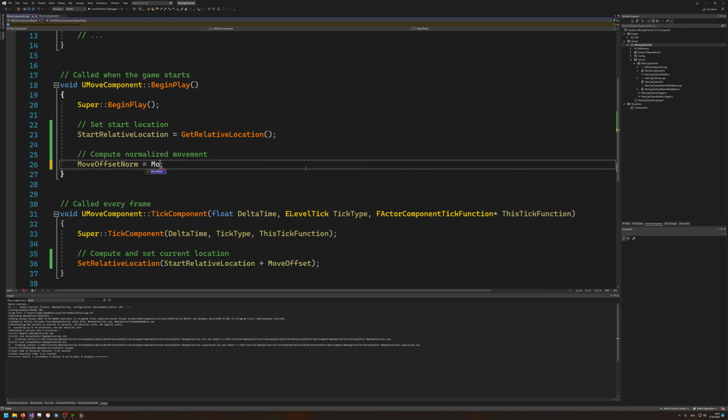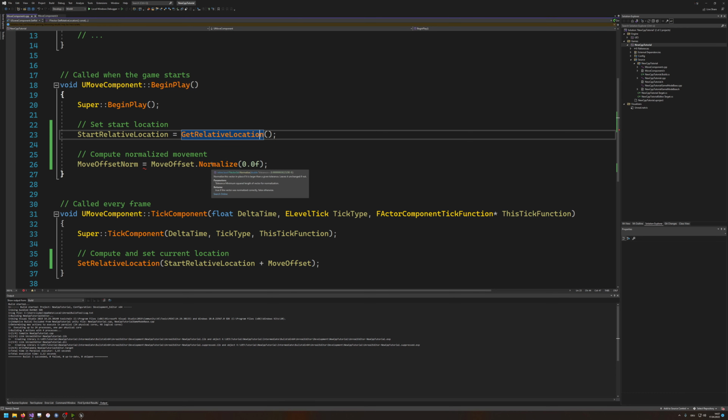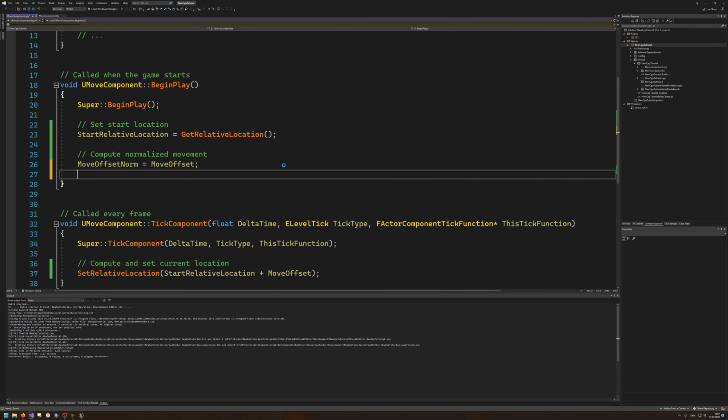So do we just use the move offset and call normalize on that? Does that work like that? Inline bool. Alright, yeah. Normalizing is overriding the vector, so we first need to assign it, and then call normalize. Yeah, that's how it works. So we just assign it to the move offset normalized, and then we normalize it. So now we have a normalized vector of the offset.